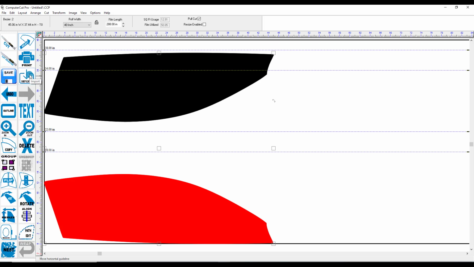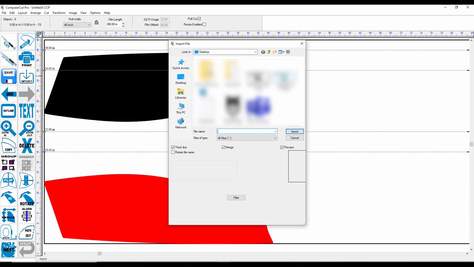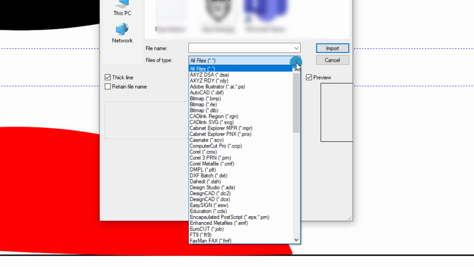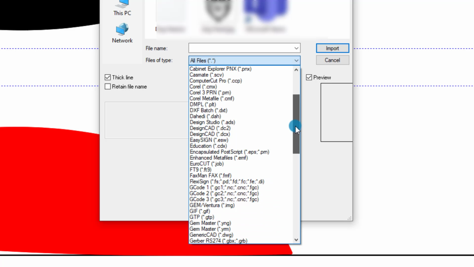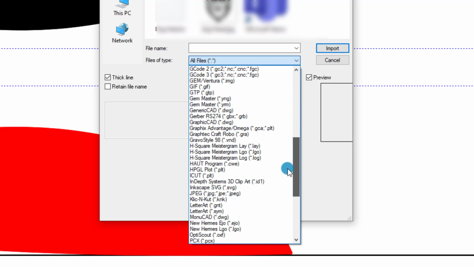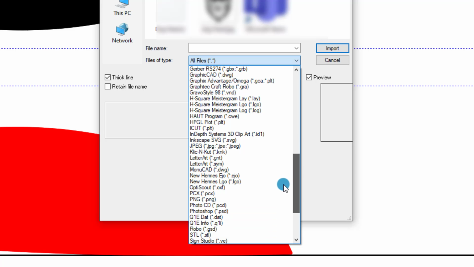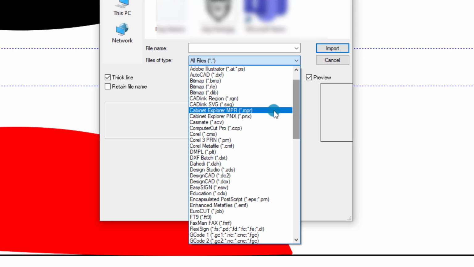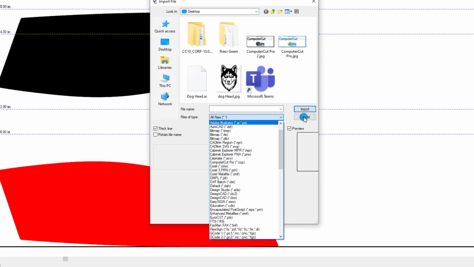The next icon is the import icon. By clicking on this, you can import all kinds of file formats. There's a whole list of them right here. In the previous version of ComputerCut, you were limited to only 2 file formats, but as you can see with the ComputerCut Pro, you almost have an unlimited amount of files that you can import into the cut window.